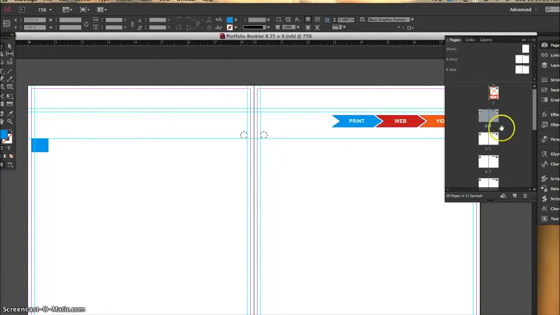I have the pages set up as facing pages, and facing pages simply means that it's in spread form or spread layout, so that pages 2 and 3 are side by side as if you're looking directly at a publication in your hand.